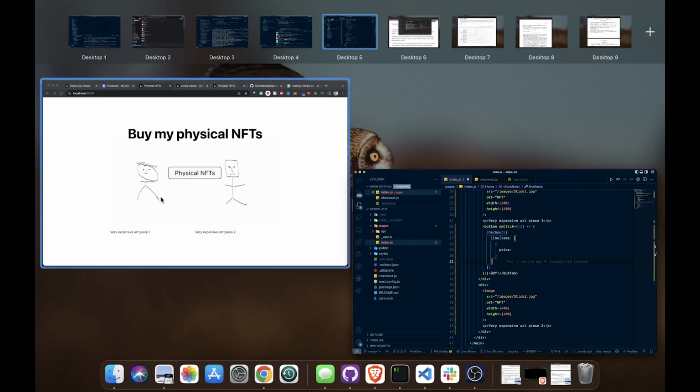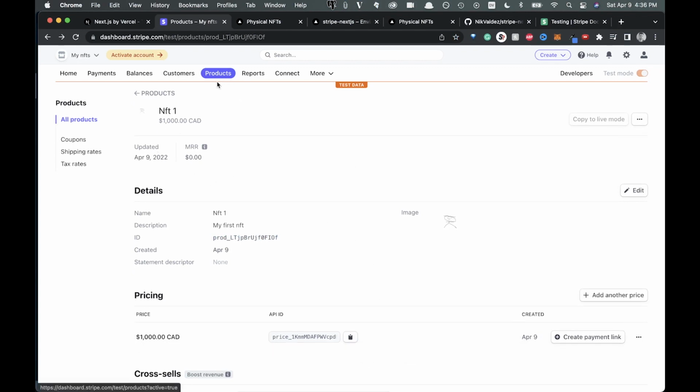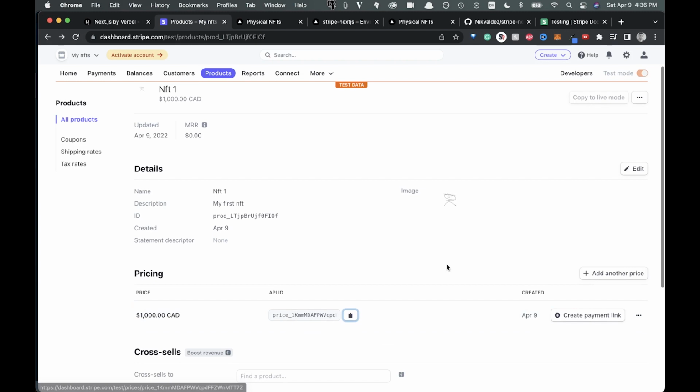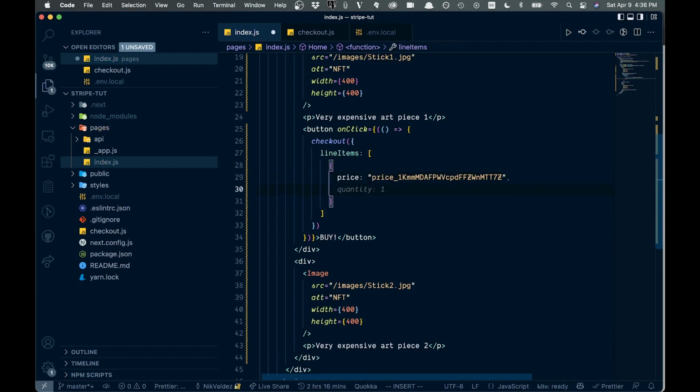So if we come back over to our Stripe products here, if you come in under products, this is our first product here, and you can see this is our app ID here. So we can copy this over. Normally you might want to set this in some sort of env variable or whatever. We're just going to paste it in right now. And then we're just going to say quantity, and for us that's just going to be 1, because it's just a single copy of our physical NFTs. And then that is literally all we need to do.